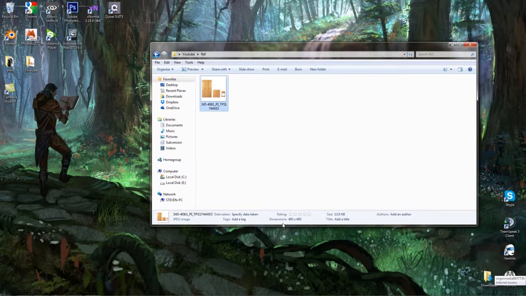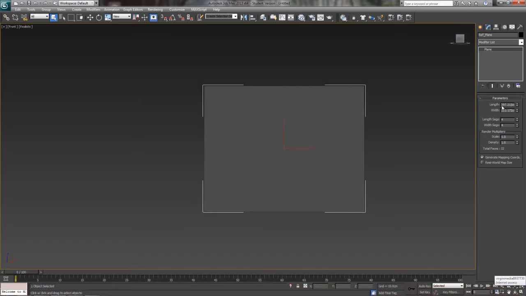So you can see here that it's quite low res, but we don't really need too much detail. We can model that later. So the dimension is 493 by 493. So this is a 1:1 image. So all we need to do is make the plane 1:1. So I could make this 12 by 12, 15 by 15. But what I'm going to do is just double check this.